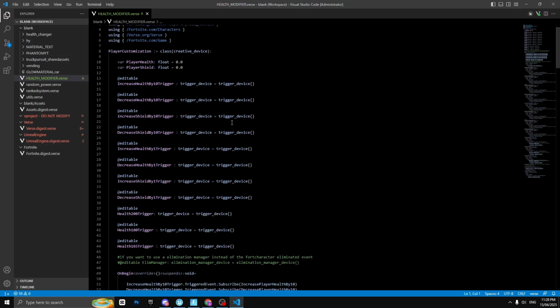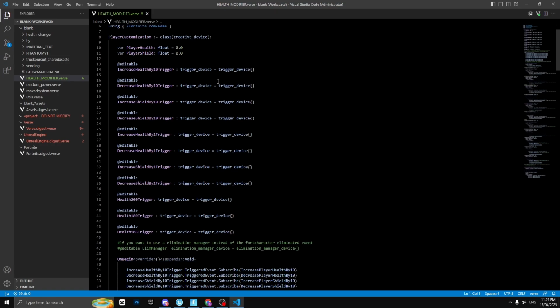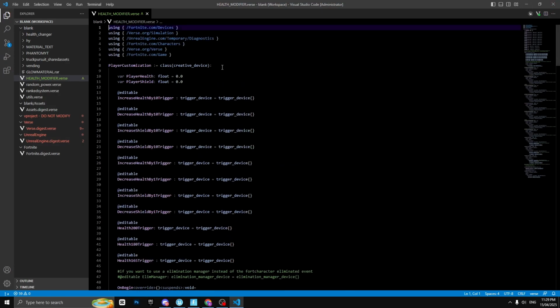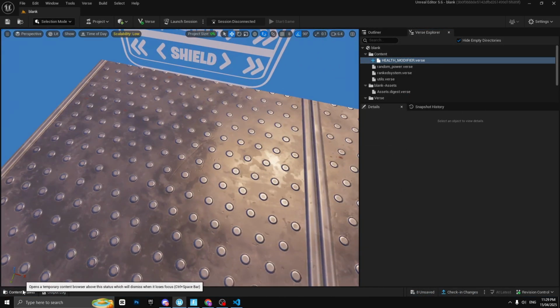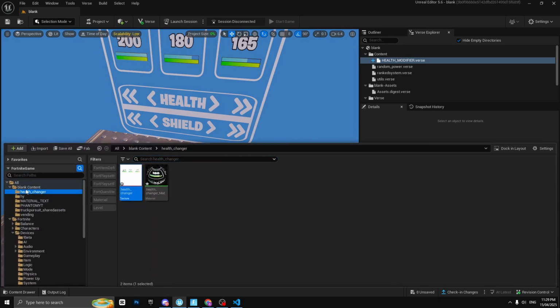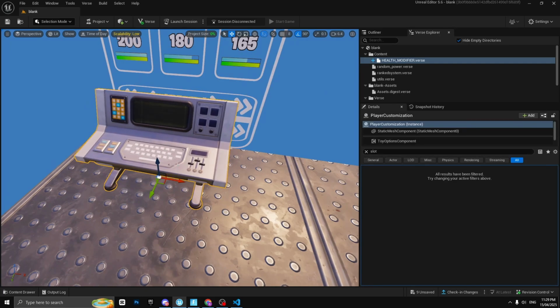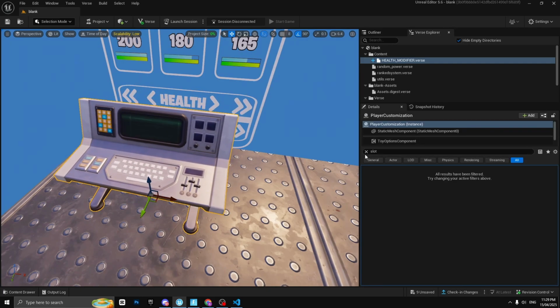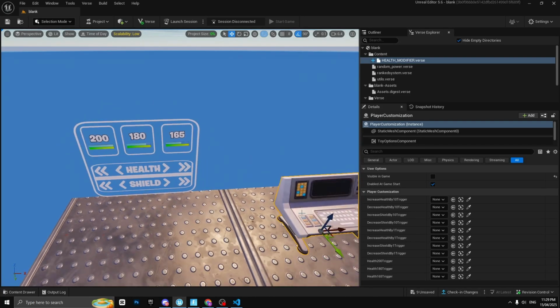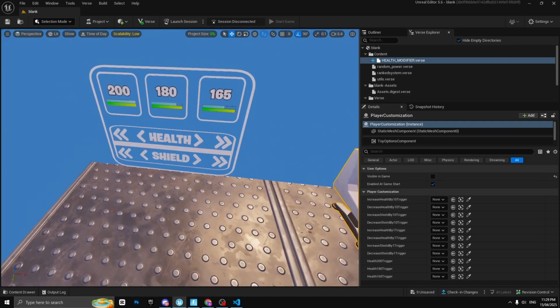Okay, now here, if you guys can see, this is the verse code, this is the verse device player customization. Now what we're gonna do is, to put the verse device, we are going to go to content drawer, and after that in content we are gonna type verse. So as you guys can see, player customization, it is here, and we're gonna make it so that it is not visible in game.